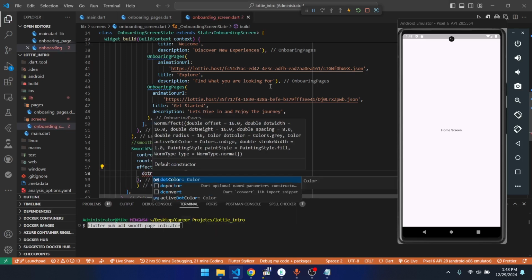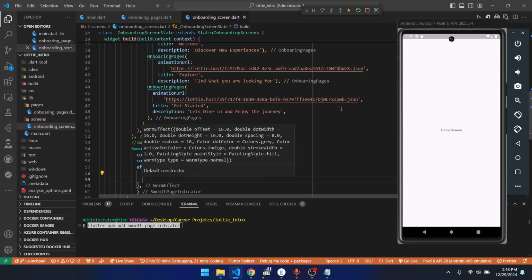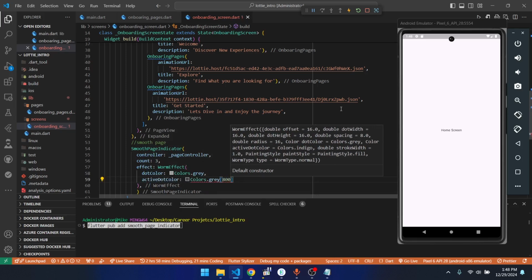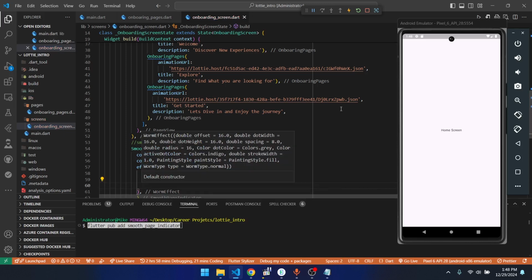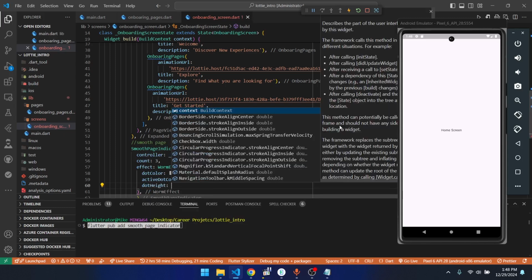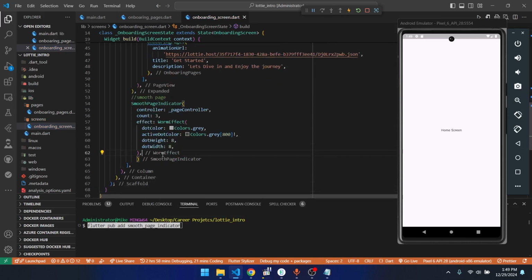Then here we say dot color. Then we simply say colors dot gray. Then we give it the active dot color. Then we say colors dot gray, and we give it a darker gray. Sorry, we put this at the end to remove that error. Okay, then next thing is we say dot height, give it 8. Then dot width, we give it 8 as well. Okay, so this is what we have so far. All right, so let's put a comma there.